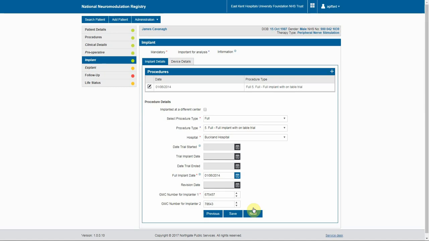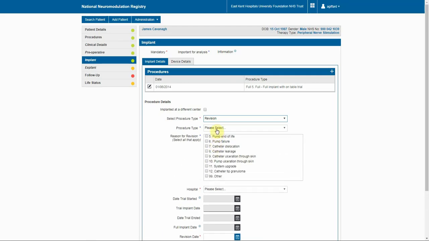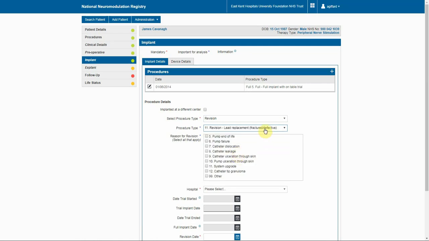You keep going, click on next and it takes you to the implant screen where you can see the full implant information that was done. You click on the plus sign to add additional information. You select revision from the drop down list and select whatever procedure type that corresponds to the revision that you're doing. Once you've done that, you select a reason for revision.